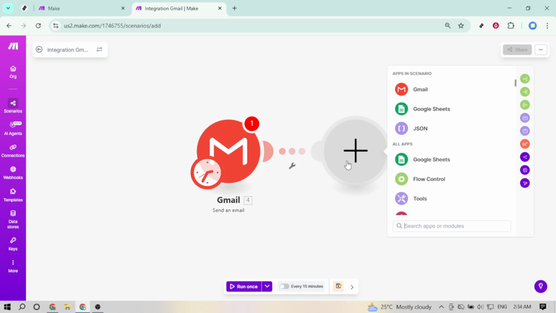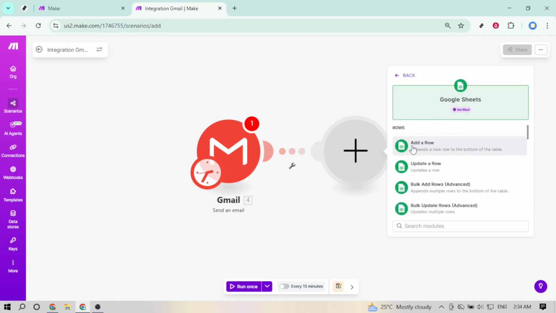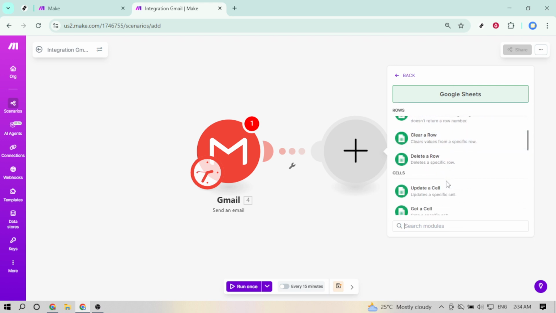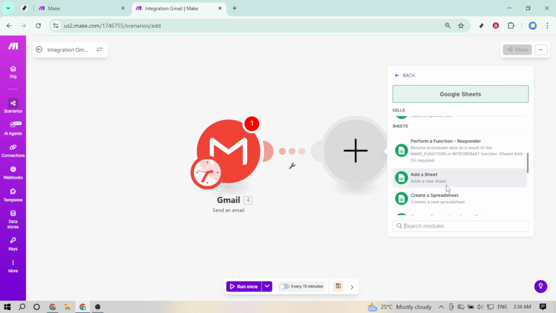Next, click Add another module to extend the workflow. Search for Google Sheets and select it. From the actions, choose Add a Sheet. This module will create a new worksheet tab inside an existing spreadsheet. If you haven't connected Google Sheets before, click Create a Connection and then Save and approve the permissions.